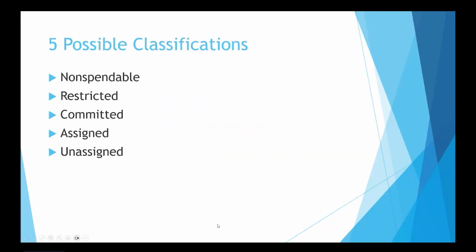Slide deck will work. Okay. So we still have the same 5 possible classifications: non-spendable, restricted, committed, assigned, and unassigned. I'm going to go from least restrictive to most restrictive, just because I feel like the unassigned and assigned are two of the biggest changes that we have now.